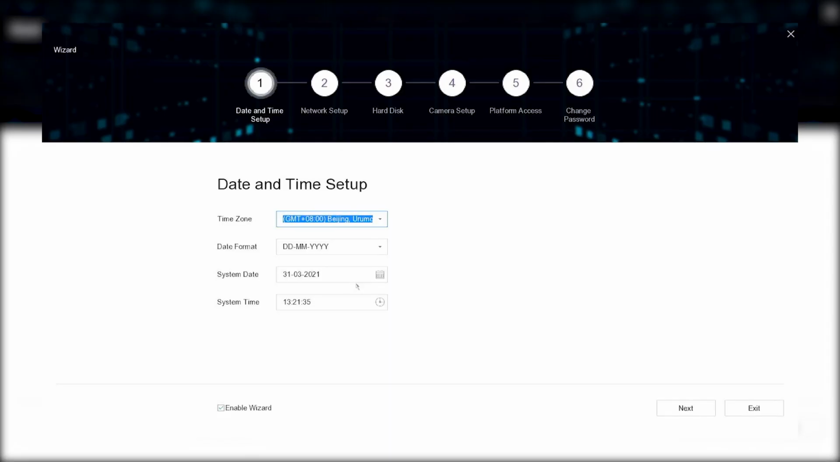Next, we will set an unlock pattern. From here, you'll use the mouse to click and drag a specific pattern, and then a second time to confirm. The next page will set our system's date and time.